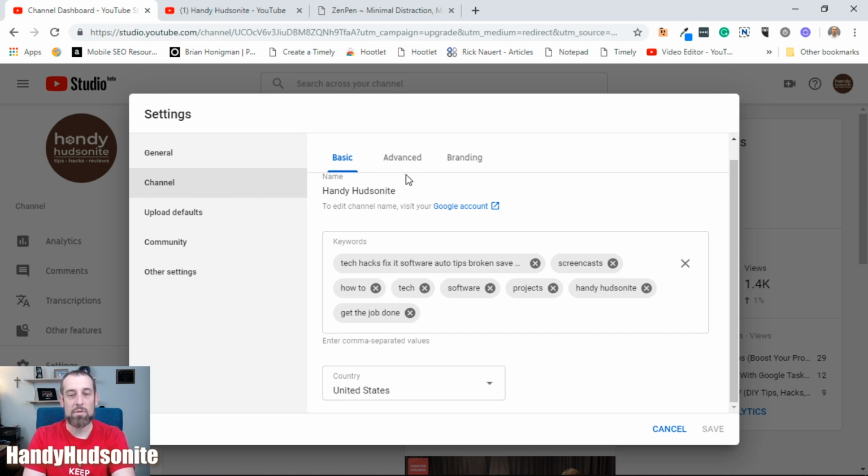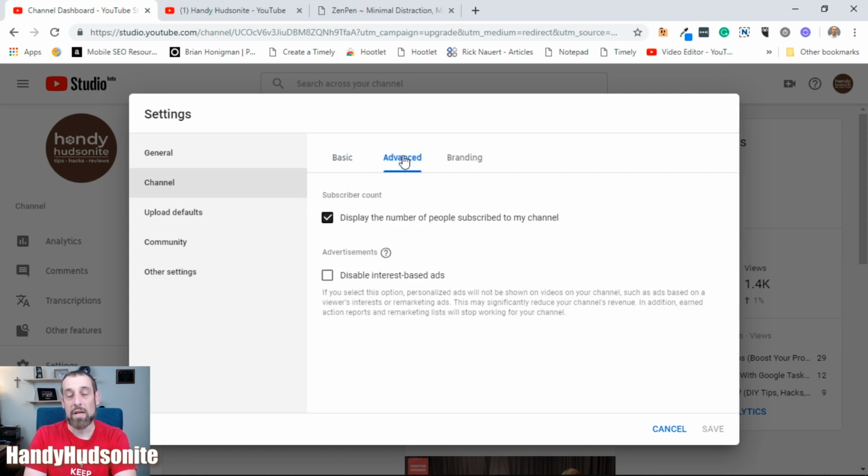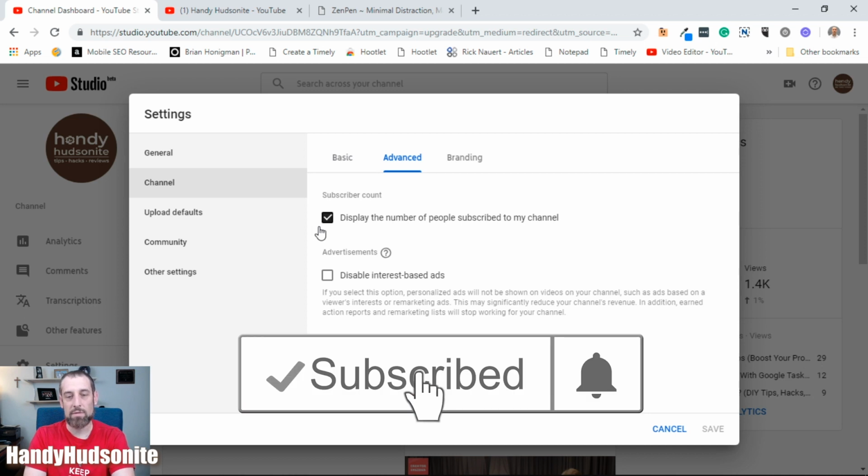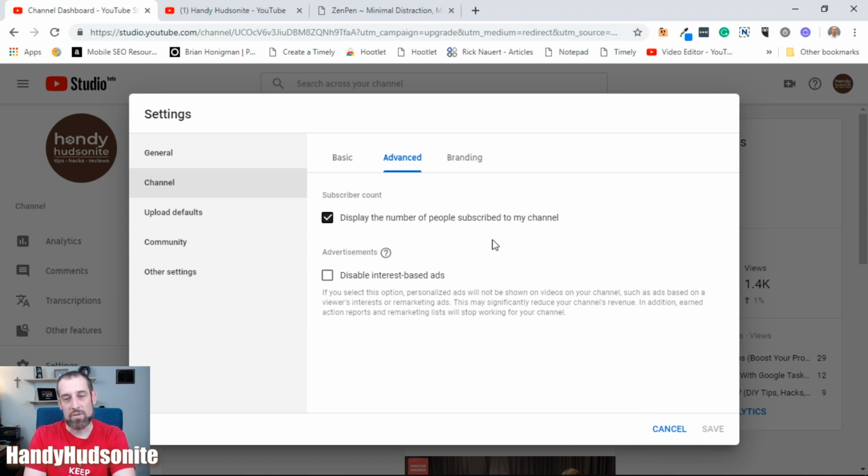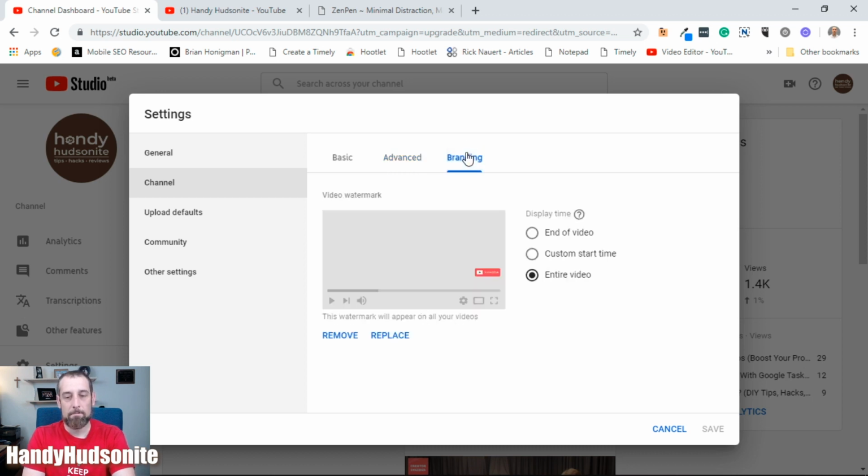Now if you come up here to the tabs, click Advanced, then if you want to display the number of people subscribed to your channel, which is up to you whether you want to do that, you can do that here. Disable interest-based ads, that's where you do that here.